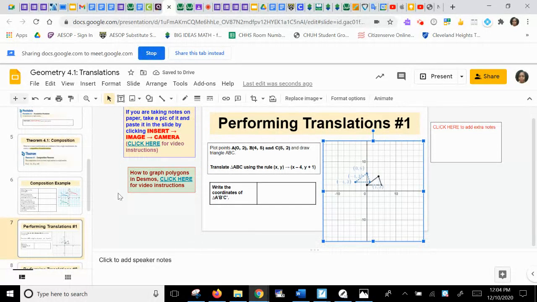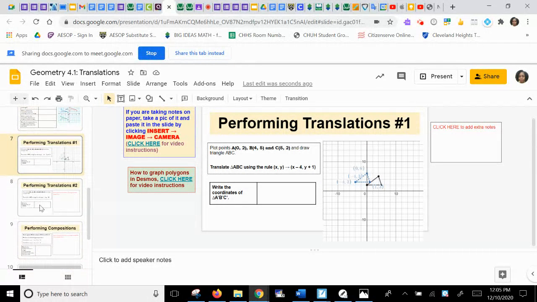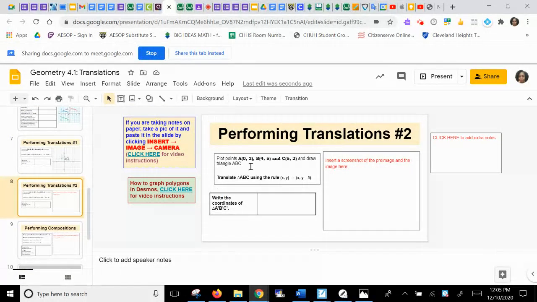The next slide. So next slide, you have the same pre-image, but this time it's a different rule, x and then y minus 5. So x means do not change any of the x coordinates, but y minus 5 means take your y coordinates and subtract 5.